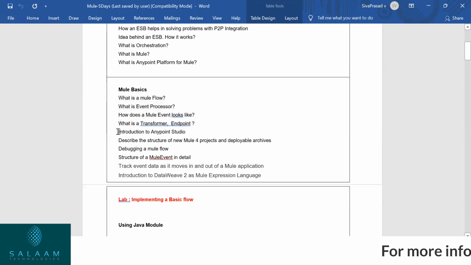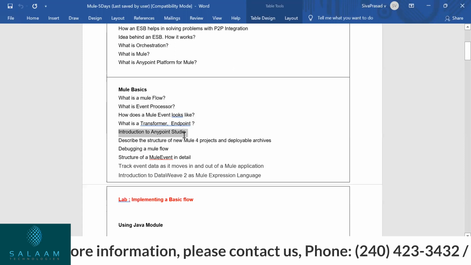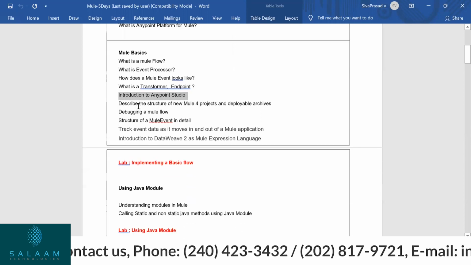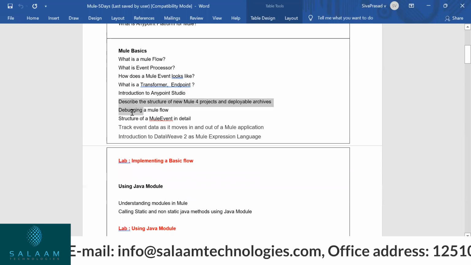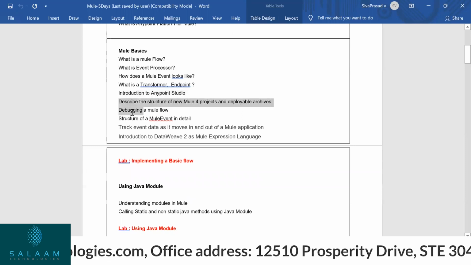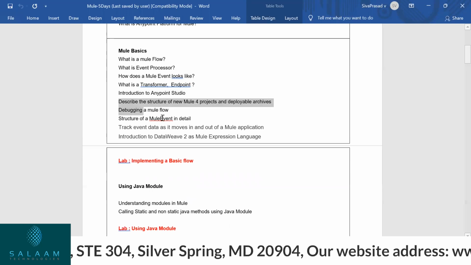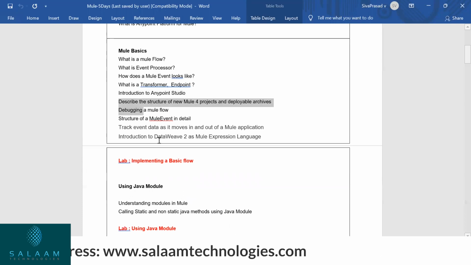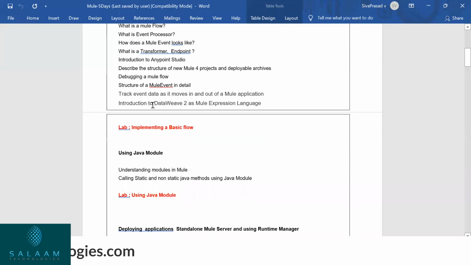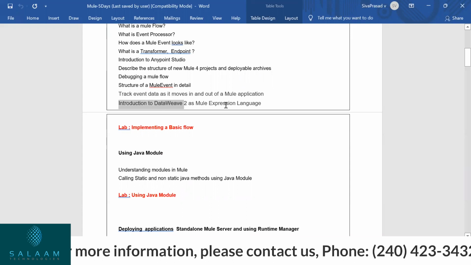I will introduce you to Anypoint Studio, which will be our IDE, and we'll see how the Mule project will look like, how to debug a Mule flow, and how to track an event in a Mule flow. I will introduce you to DataWeave as Mule expression language. This is just an introduction to DataWeave.